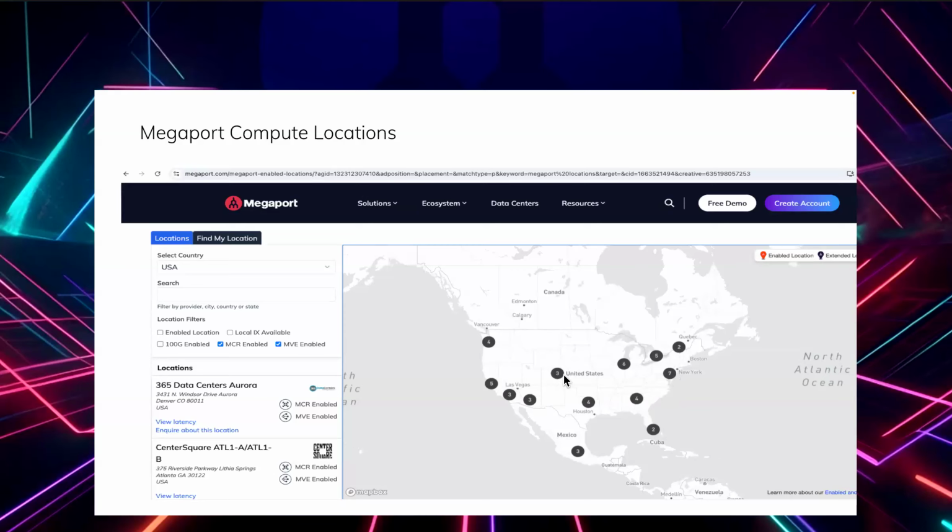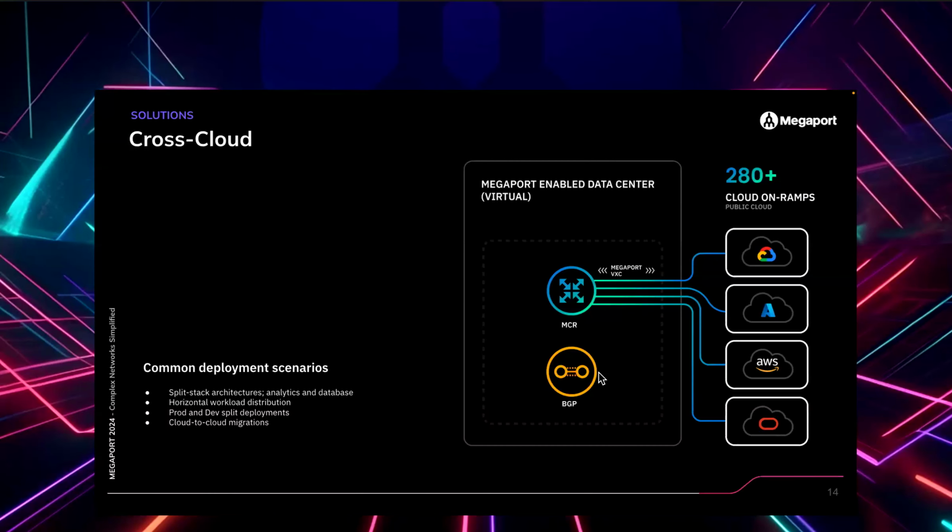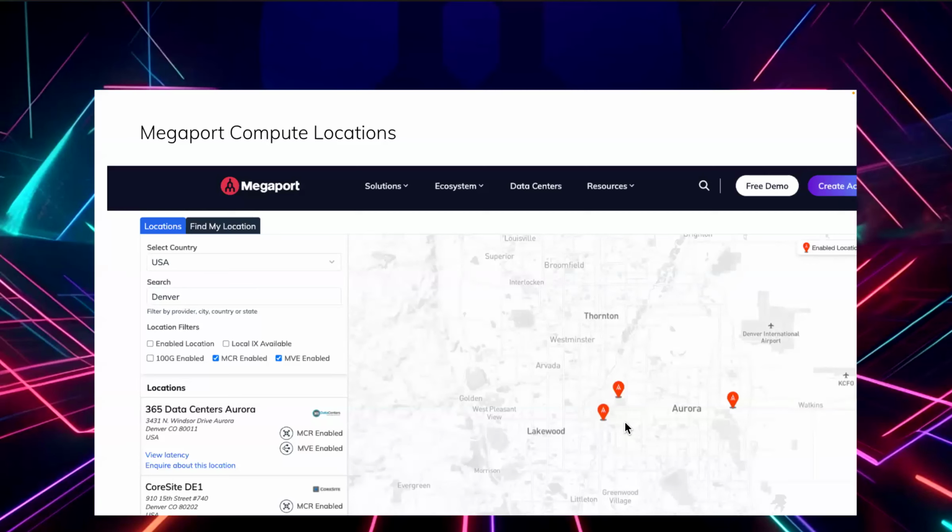You can use the Megaport backbone to get in between all of these locations back to your ports and your data centers as well, right? So I live in Denver. Here's an example of some compute locations in the Denver area, and you can see that they're enabled, and that's why you see this red flag.